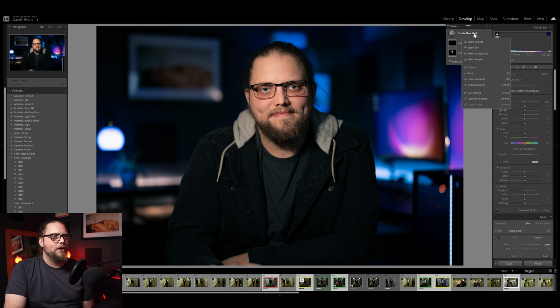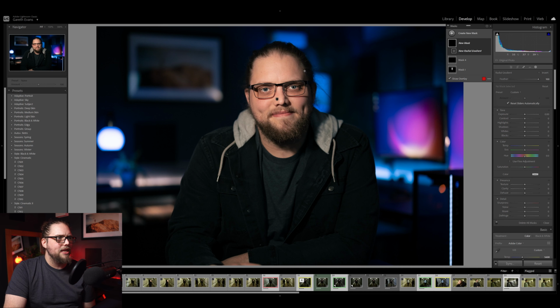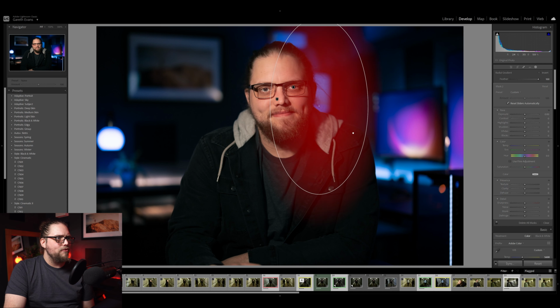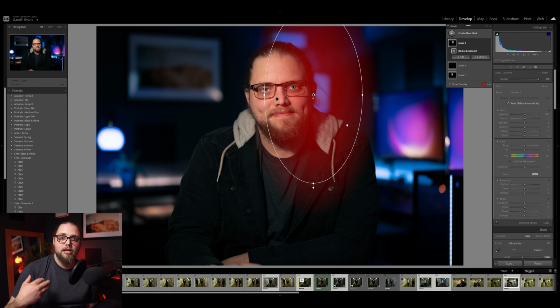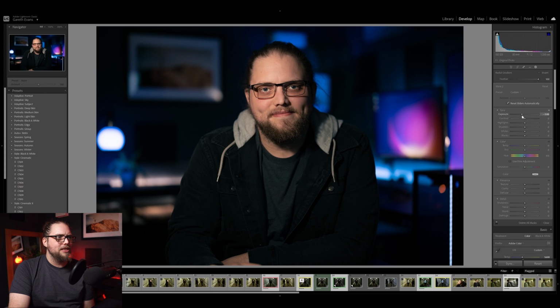So we go ahead, we'll go create new mask, let's go radial gradient. I'm going to draw a nice big radial gradient across this side roughly of my face, which is going to be the slightly darker side. We want to accentuate that shadow. So we could do that. We could just bring the exposure down, but it's going to affect the background as well.